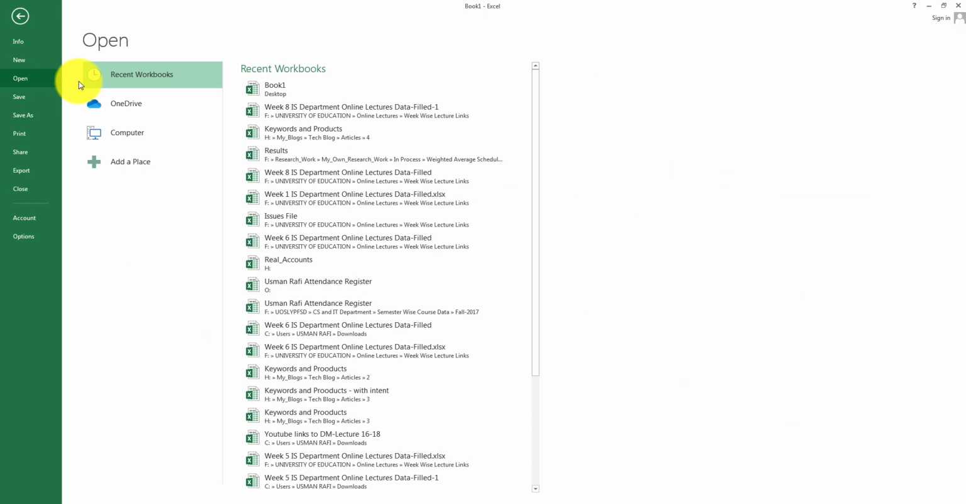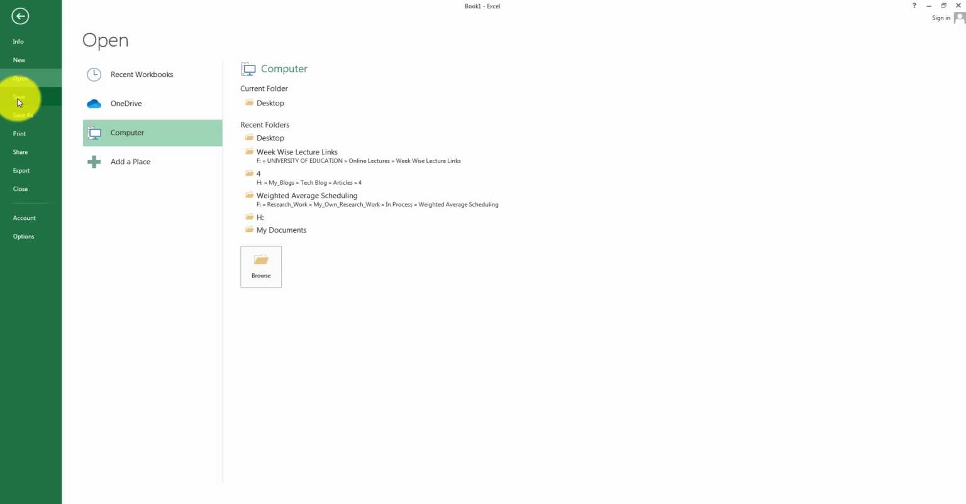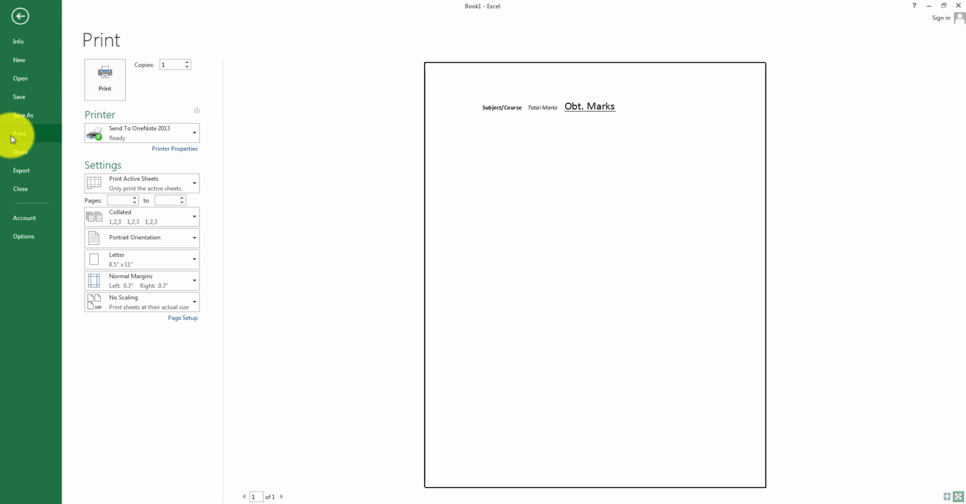We have the open menu. We can open recent files. We can open workbooks from OneDrive and our computer. We can save our files to OneDrive or our computer. There are some recent folders. Similarly, we can create a printout of our worksheet. We can set the printer and the number of copies. We can perform different selections. When it comes to the lecture on printing, I will discuss different things that are useful for us.